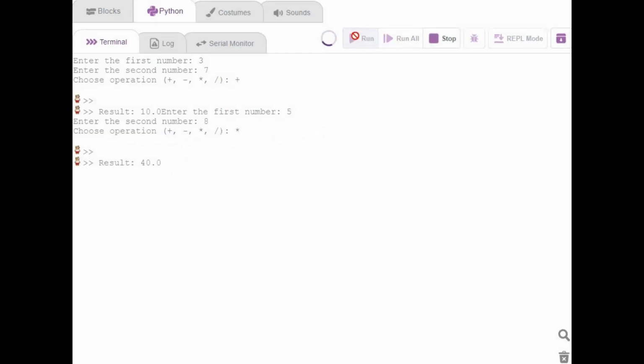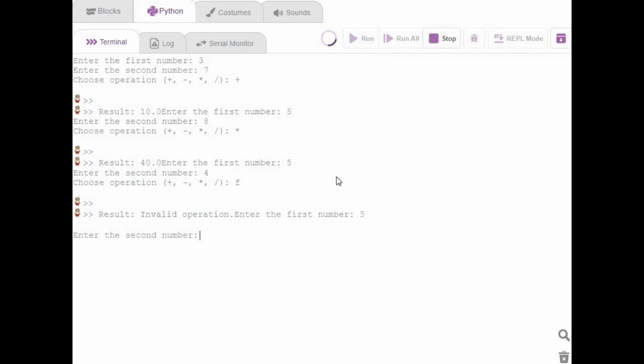I run it again and I choose an invalid operator. Now I just type the letter F. Instead of plus, minus, multiply or divide, I get invalid operation. Then maybe just to show the division by 0, if I enter 5 and 0 and try to divide, it will tell me that I cannot divide by 0.